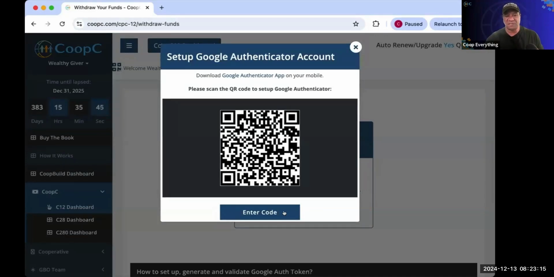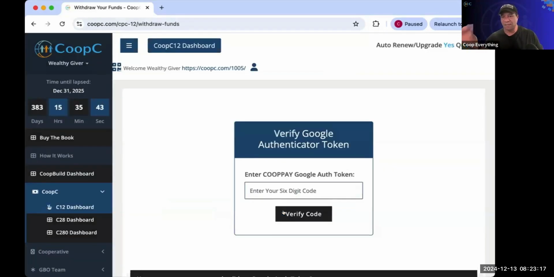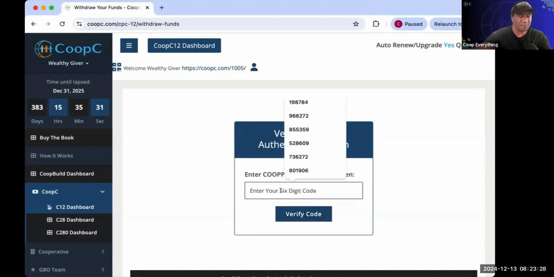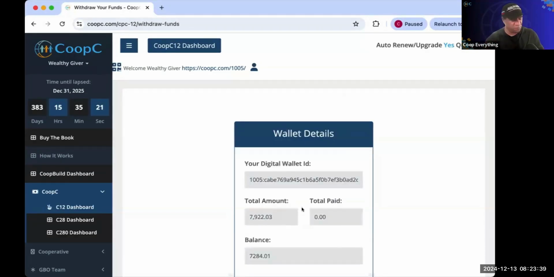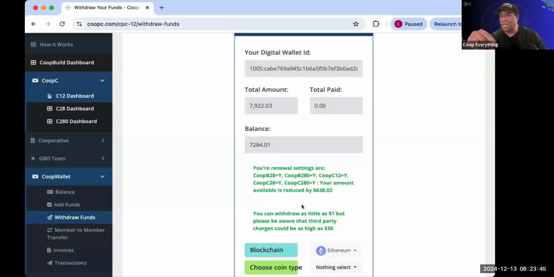I open up my Google Authenticator. Just like that, it's done. Just like that. It took a second. And now you put in your Google code, which protects your assets. And you should set this up sooner rather than later, because if somebody happens to get into your account, they can't steal your money because they don't have the Google Authenticator, because you need your phone. So make sure you set up that Google Authenticator right away, and make sure you change your password to protect the money that's in your account.